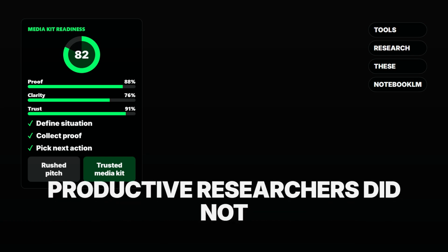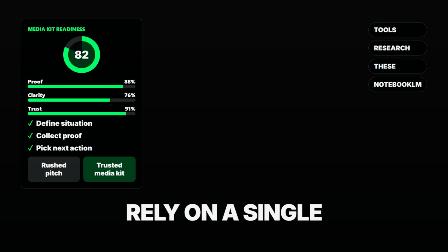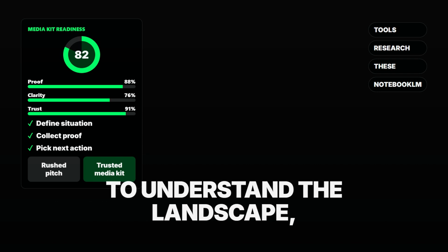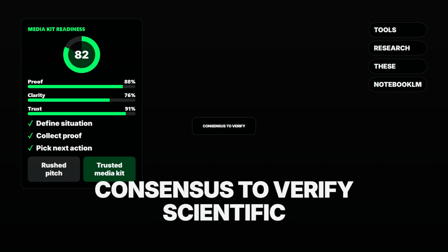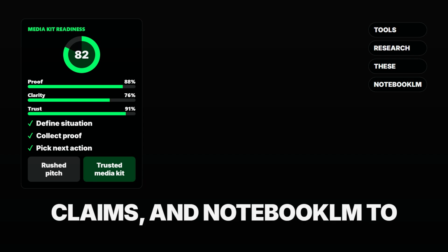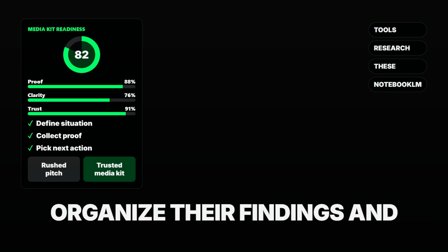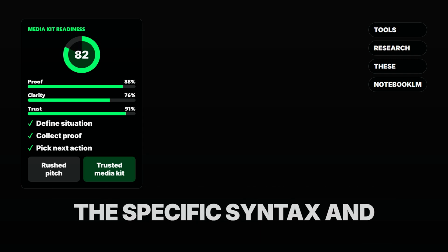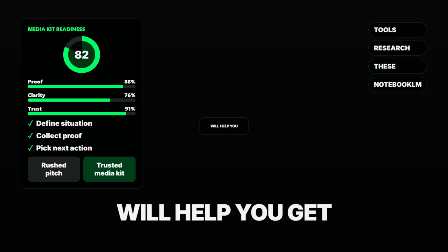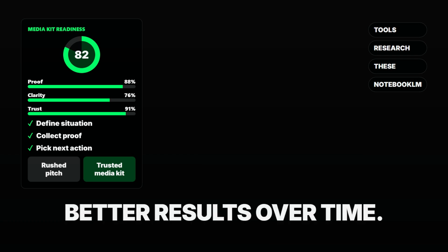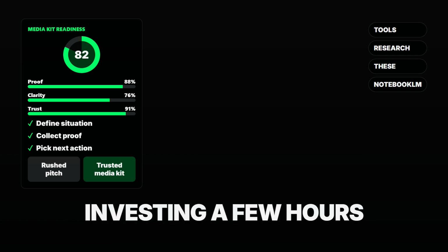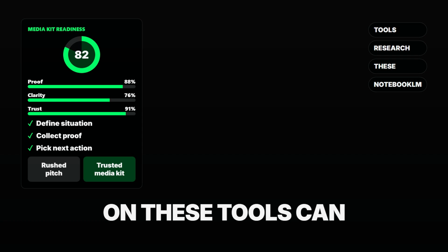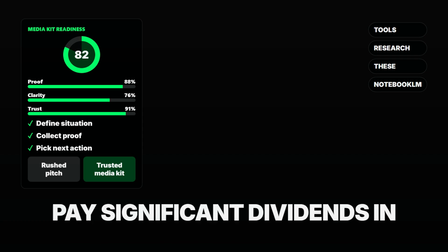In our testing, the most productive researchers did not rely on a single platform, they built a pipeline. They used Perplexity to understand the landscape, Consensus to verify scientific claims, and NotebookLM to organize their findings and draft summaries. Furthermore, learning the specific syntax and capabilities of each tool will help you get better results over time. Investing a few hours in training your team on these tools can pay significant dividends in the long run.